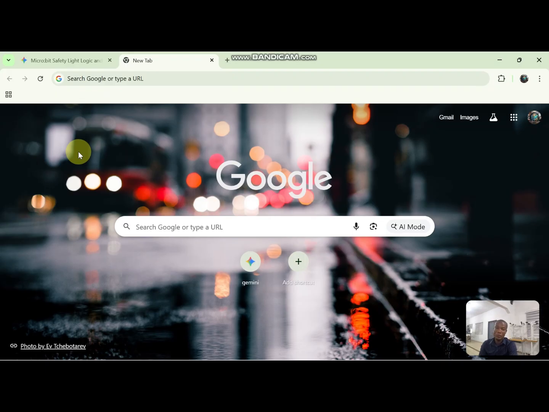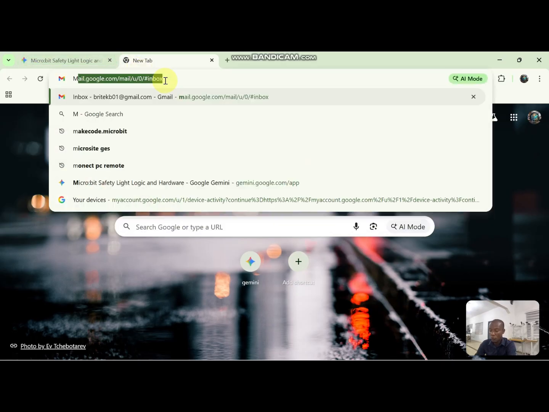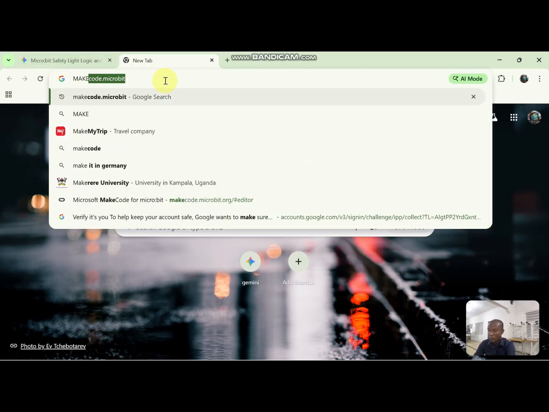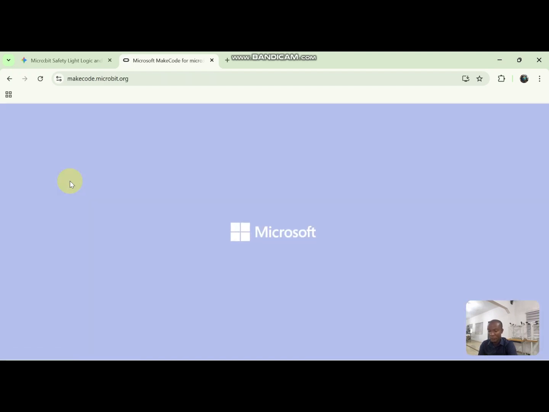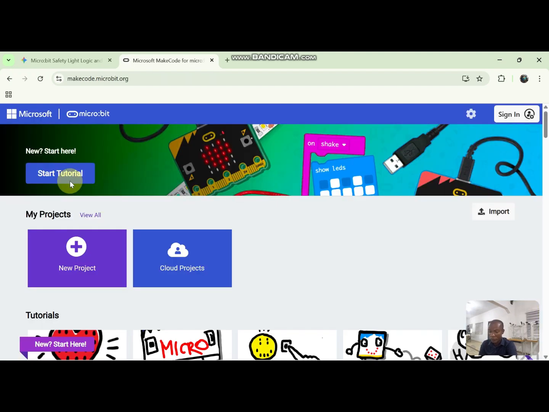Okay, so I've opened my browser, and I will head on to the website. The site is MakeCode.microbit.com. So I will select this one, MakeCode.microbit.com.